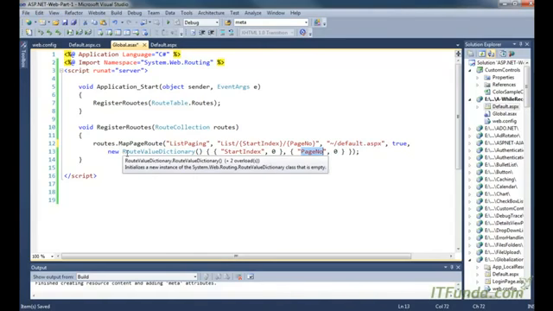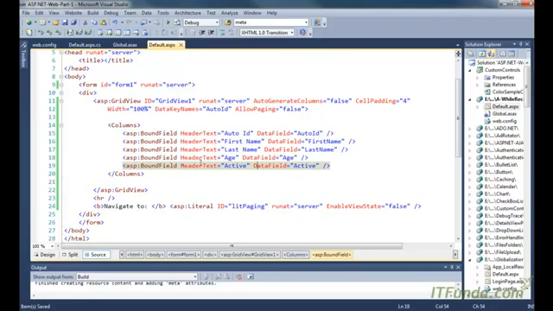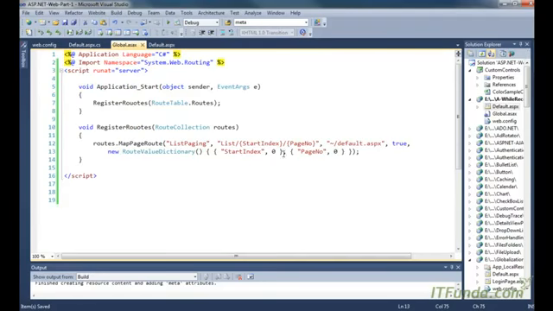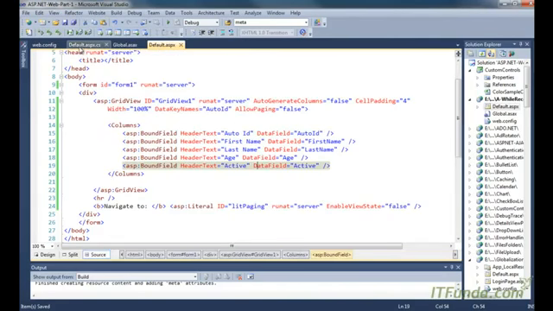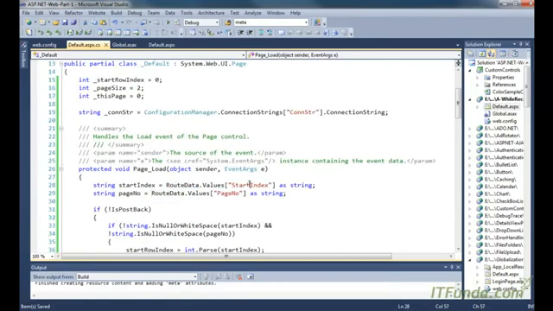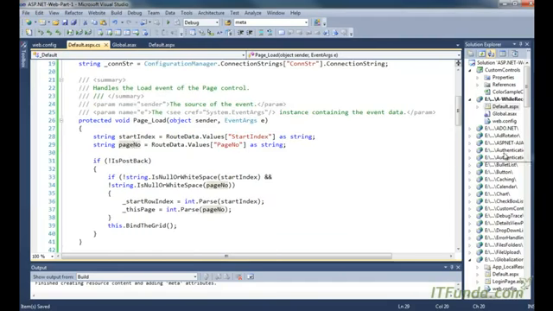Here we are instantiating the RouteValueDictionary, and we are passing start index equal to 0 and page number as 0. What this necessarily means is that when we browse Default.aspx without passing a start index and a page number, then the start index and page number will give us a 0 value. So first, the start index and page number will be 0 when we first run this page. So let me go ahead and run this page, and then I will come back to this code again to explain further.